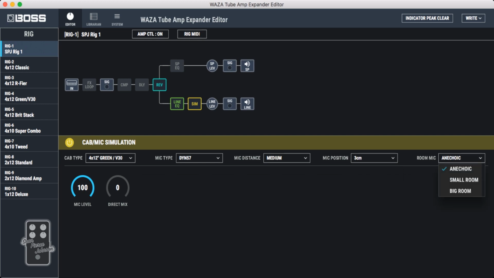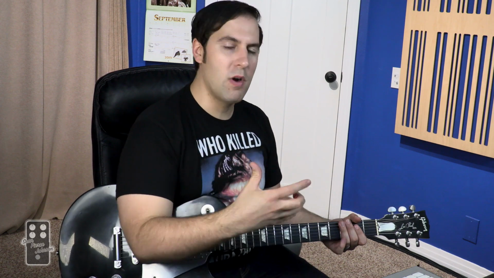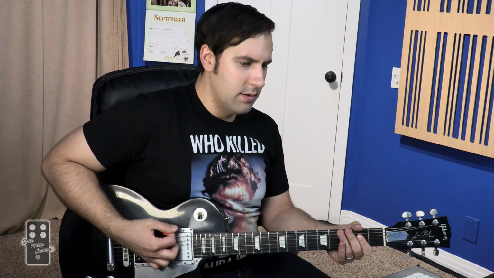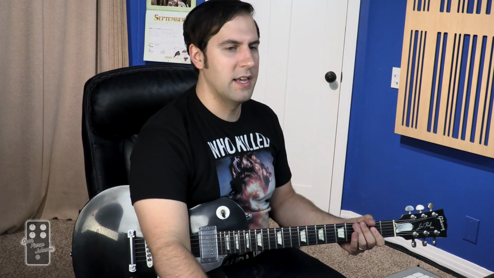Now the room mic, this is really fun. Now I've chosen anechoic, and anechoic is a fancy term for no echo, no reflections. It's kind of a dry room sound. Now you're hearing a little bit of the reverb that I've dialed in. Let me turn that down on the TAE real quick. Nice and tight, not a whole lot of reflection in there.